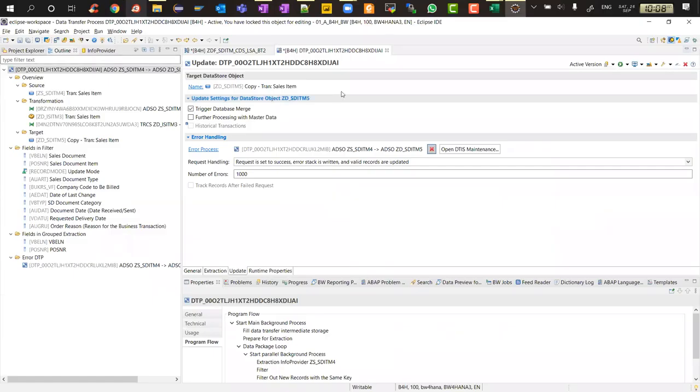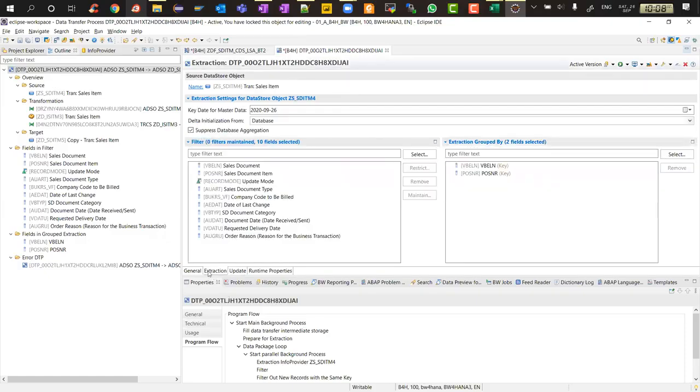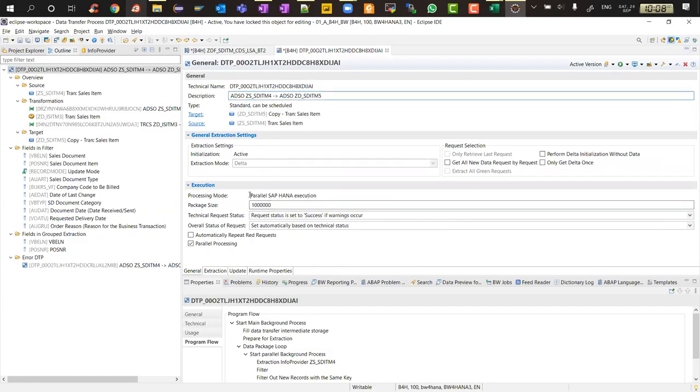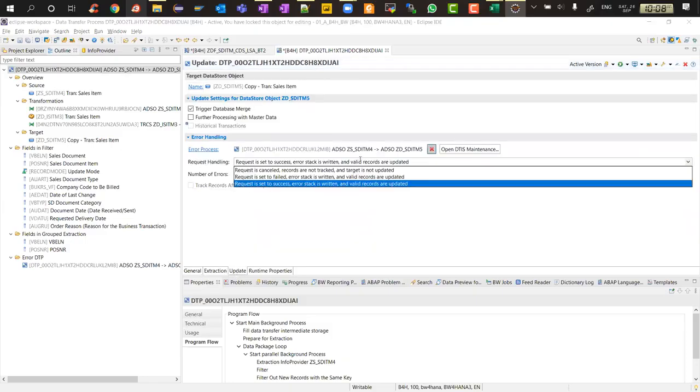So I will just summarize it. For the HANA runtime, your error handling will be disabled by default. It will be enabled only when you have no end routine and your DTP execution mode is always parallel SAP HANA execution. If it is partial, no error handling is activated. Only if it is parallel HANA execution and you have only a pure AMDP class and method, then you will have the error handling activated. And in the error handling, you have three options.